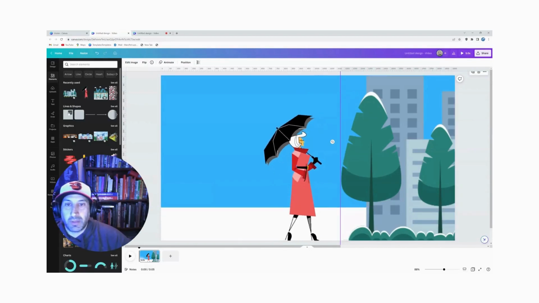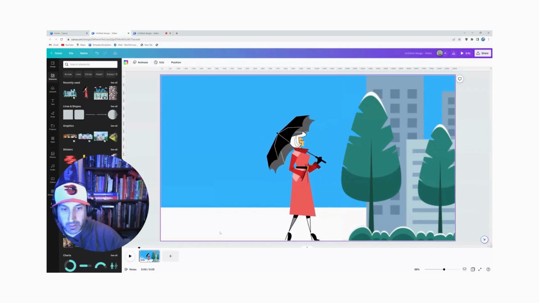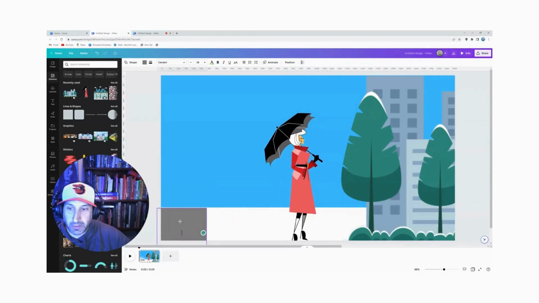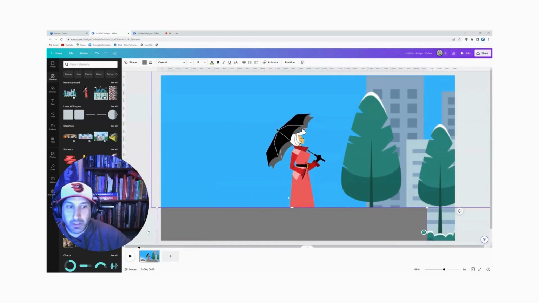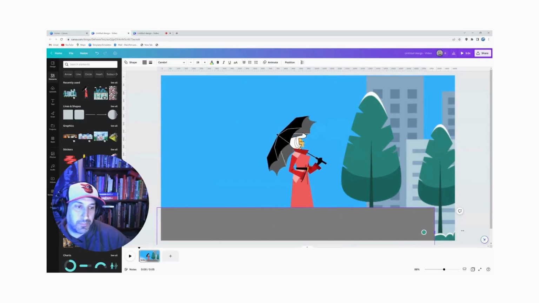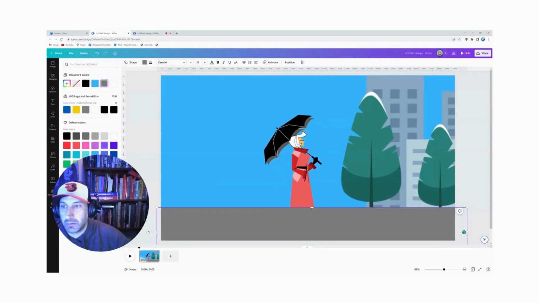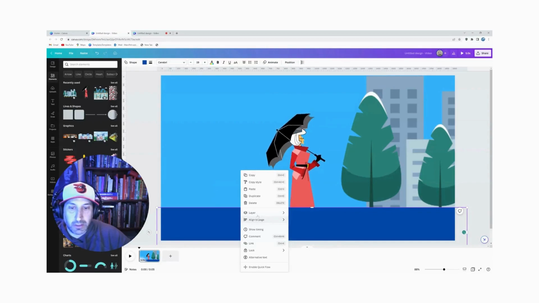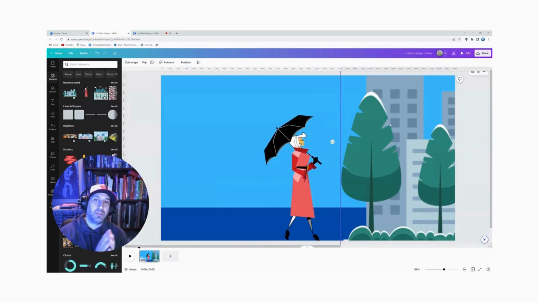So I'm going to grab another rectangle, hit R, and now I'm going to just drop this down here. And I'm going to change the color. Let's go with just a darker blue, would probably be fine. Cool. And I'm going to right click again and just send this all the way to the back. Great.